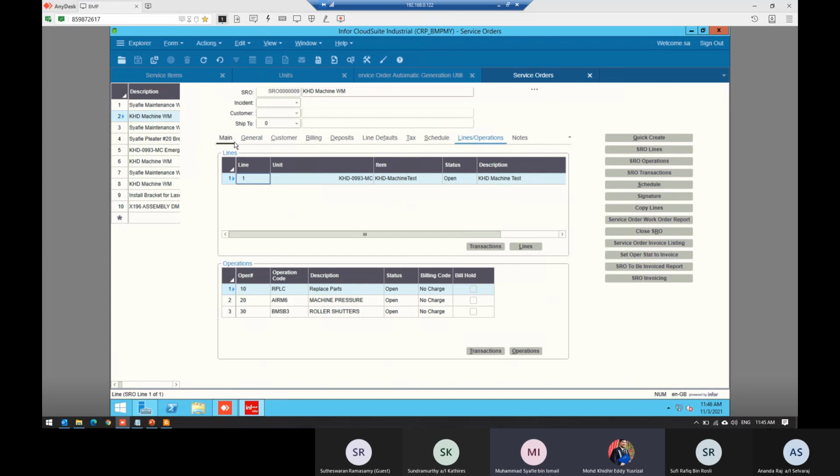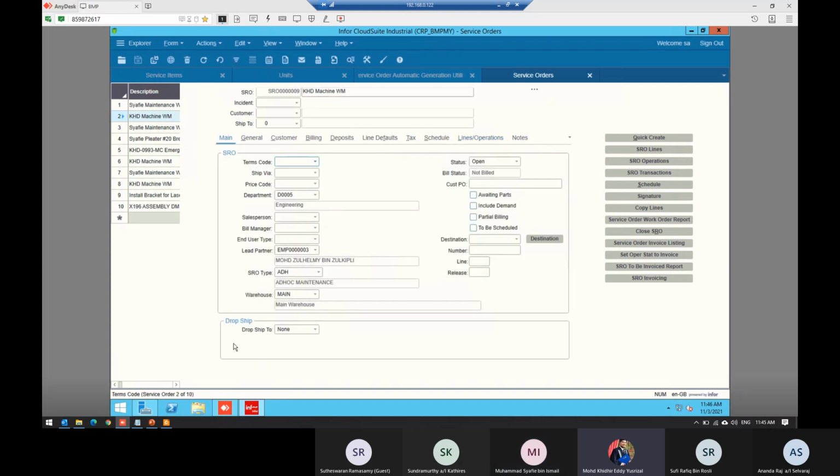Okay, so for example, I want to create an ad hoc maintenance. So this one is already ad hoc. So let's say I want to use this is the standard one. Okay, but bear in mind you can also change your SRO name here. You can still change it. Okay, so there's a flexibility over there. So I want to copy over this SRO into an ad hoc one. So I just quick create.